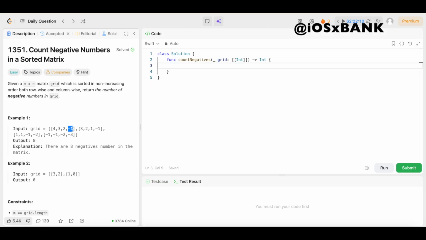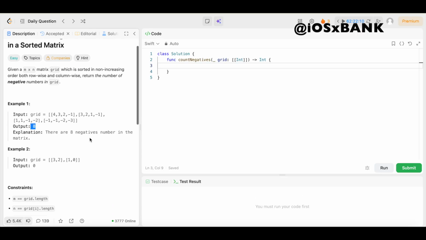We have 1 right here, 1 right here, that's 2, this is 3, this is 4, 5, 6, 7, 8. So in total, there's 8 negative numbers, and that's why the output is 8.